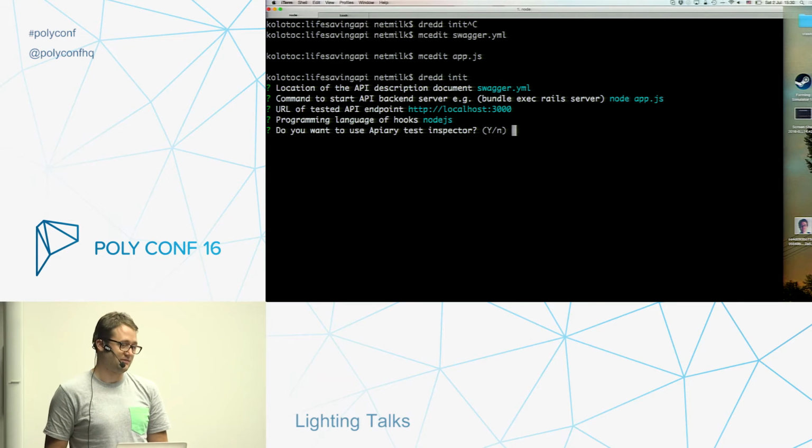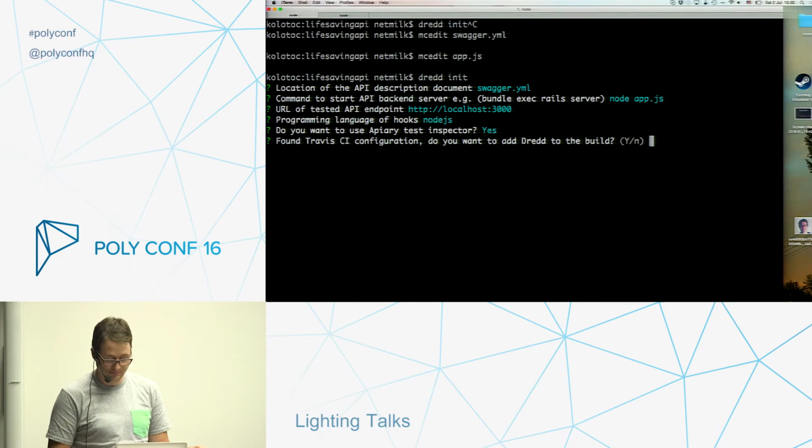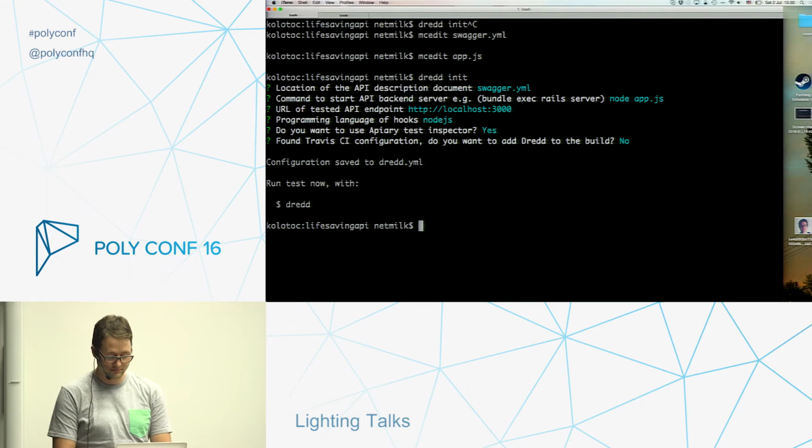And this is a convenient feature that Dredd can visualize the HTTP traffic, because it's a lot of data and it's very hard to read this much data in the console. So Apiary can visualize the calls. And if you have an existing continuous integration set up, Dredd will plug into your continuous integration. I'm not going to do that. So let's run Dredd.